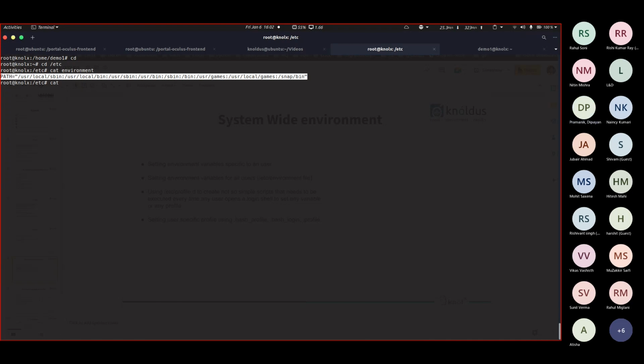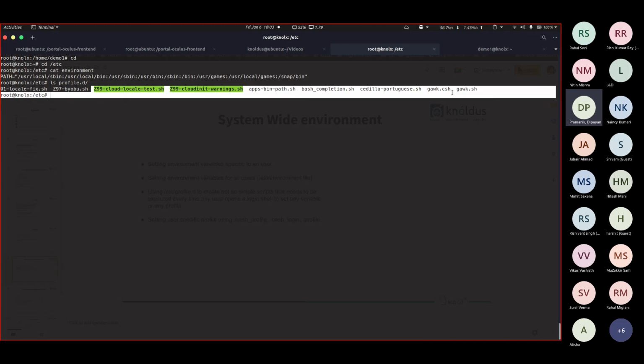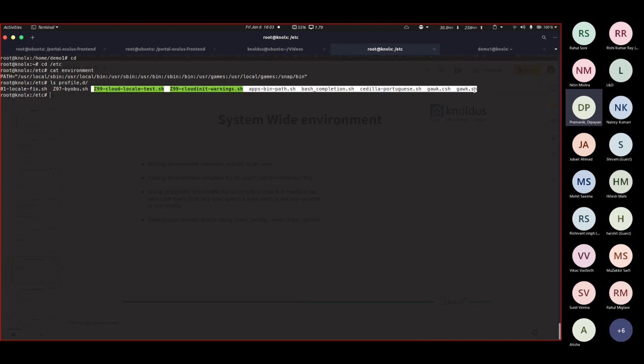And there is a folder called profile.d, not cat, it will be ls. So inside here, we have all the scripts. These scripts will be run when a user logs in, right? And they have some constraints. The file name should end in .sh, and they should not have any shebang in their scripts, right? I'll show you what they do actually.